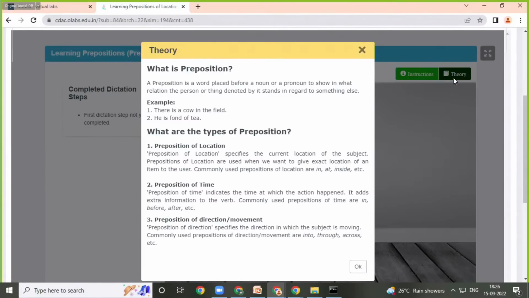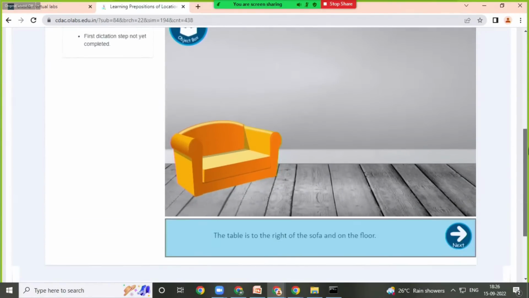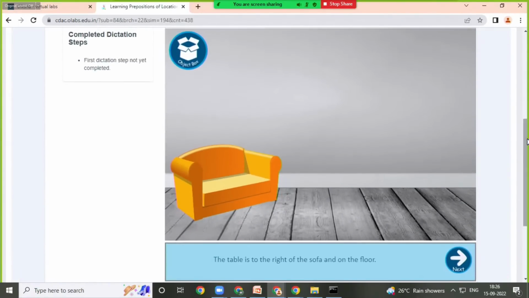With this, the student will be able to revise the concept and perform better in the activity with more clarity. So let's move to the activity now. You can see on my screen, there's an icon titled object box, this blue circle here, a sofa, and a set of instructions at the bottom of the page, which says the table is to the right of the sofa and on the floor.